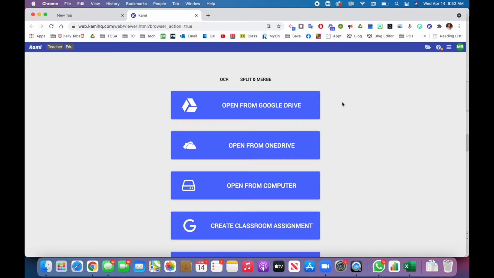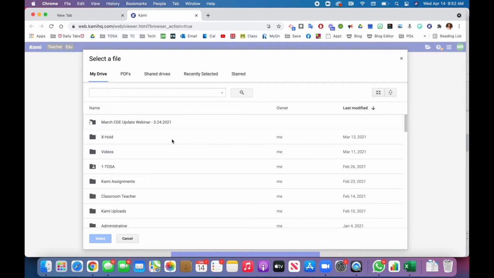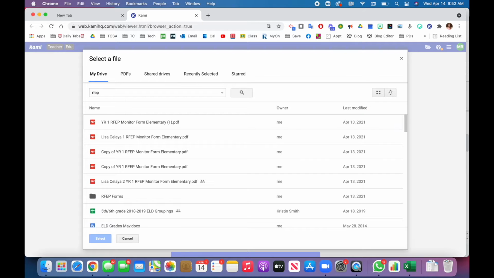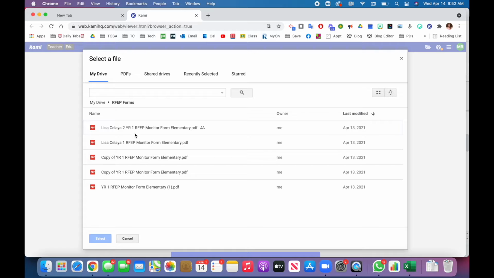In order to fill out your RFEP forms, you're going to click on Open from Google Drive. You'll select your account. And once you're in, you're going to look for the folder that Lisa has shared with you. You might want to type it in. Once you've found the folder, you can begin by selecting any of the documents inside of it. You will have one for each student.